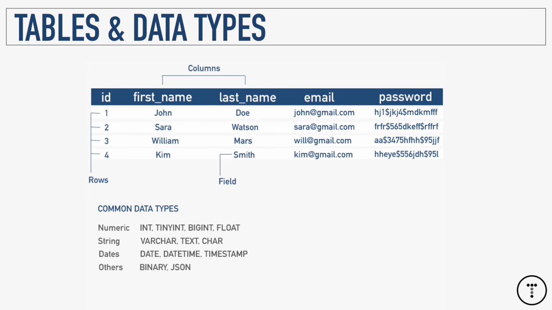We also have big int for really, really big numbers. We have floats for floating point numbers. For strings, we have varchar, which is a variable character, commonly used for things like names and emails. They actually have a max of 255 characters. We also have a text field for larger things like blog posts.